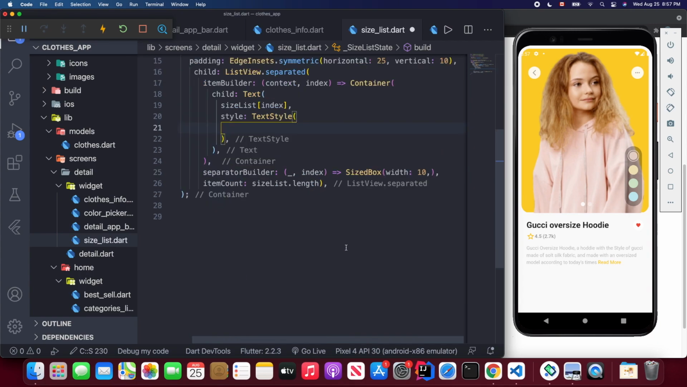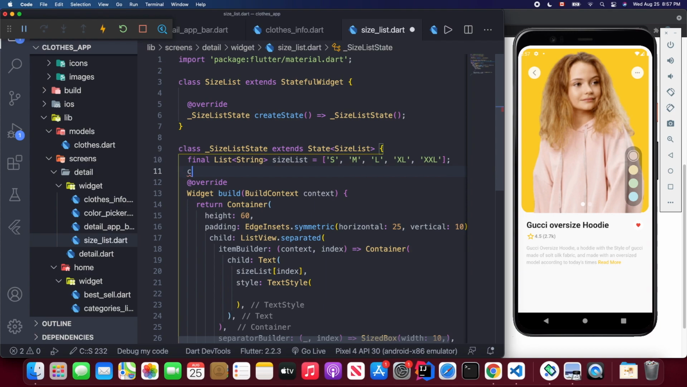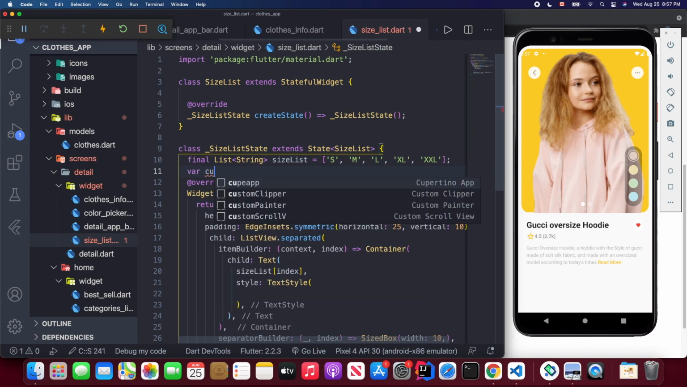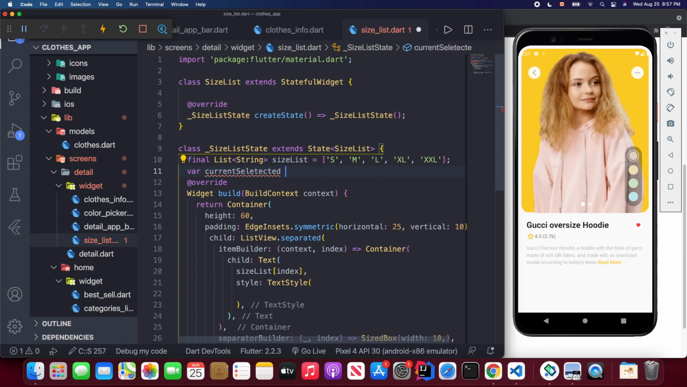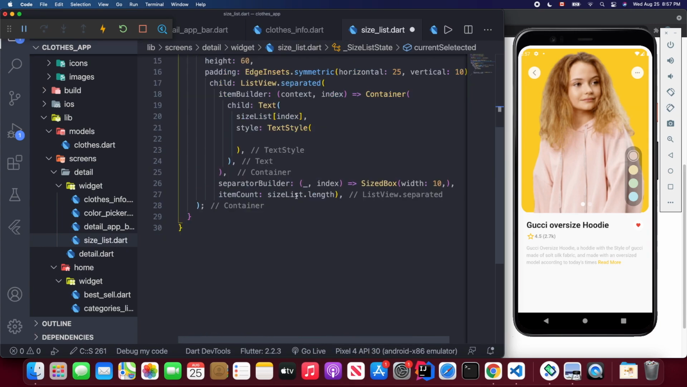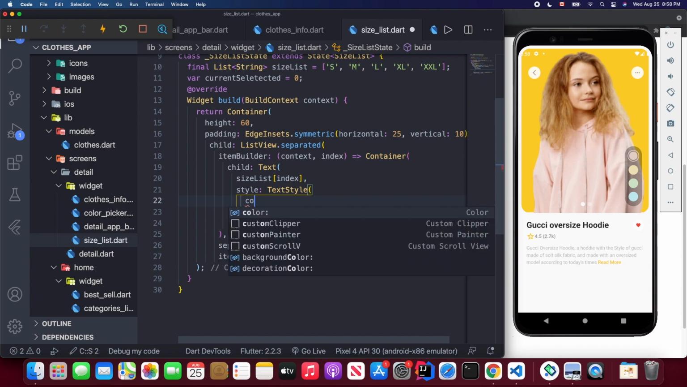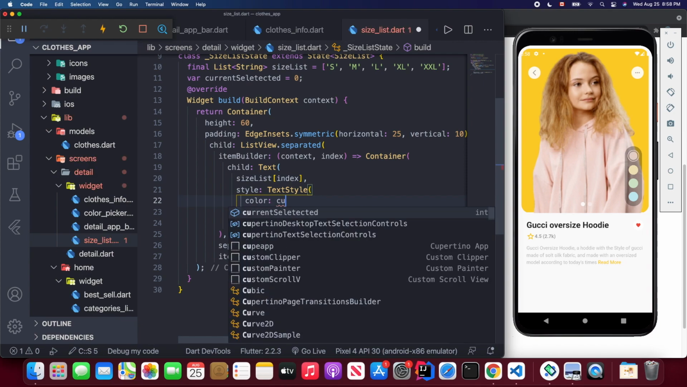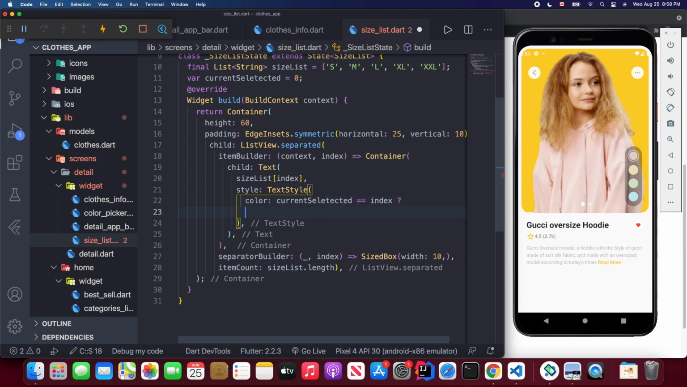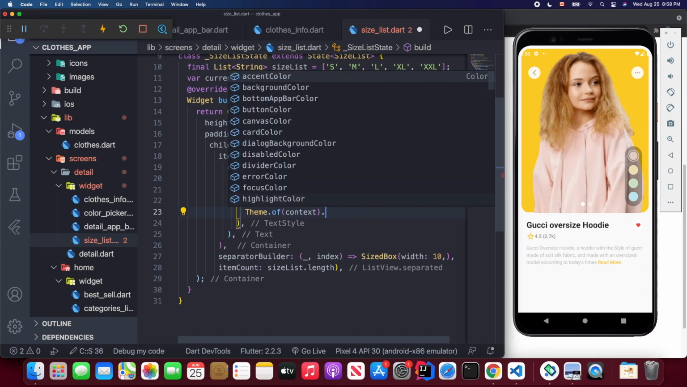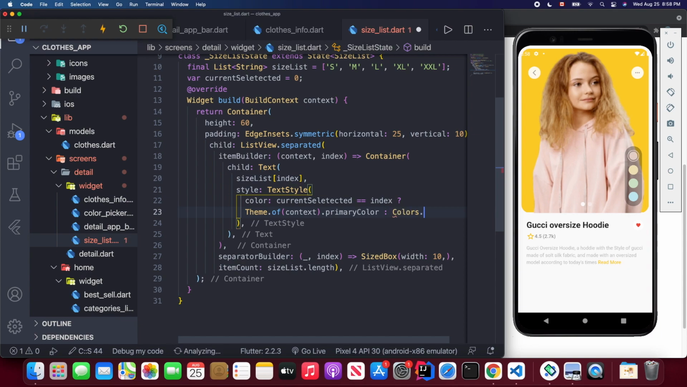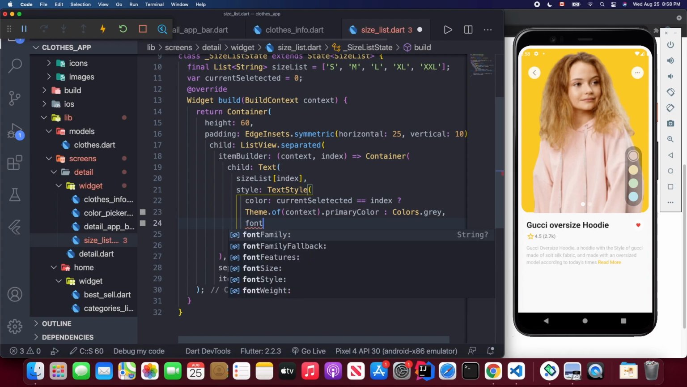So I think we need to declare another variable to track the state. So I'm going to call it currentSelected, and by default be 0. I'm going to track this one. So for the color, if it's selected, I'm going to change it to our primary color, otherwise it will be a gray color. So check the currentSelected if it equals index. If it equals, I'm going to set to our primary color. So otherwise just the gray color. So for the font weight, just bold.